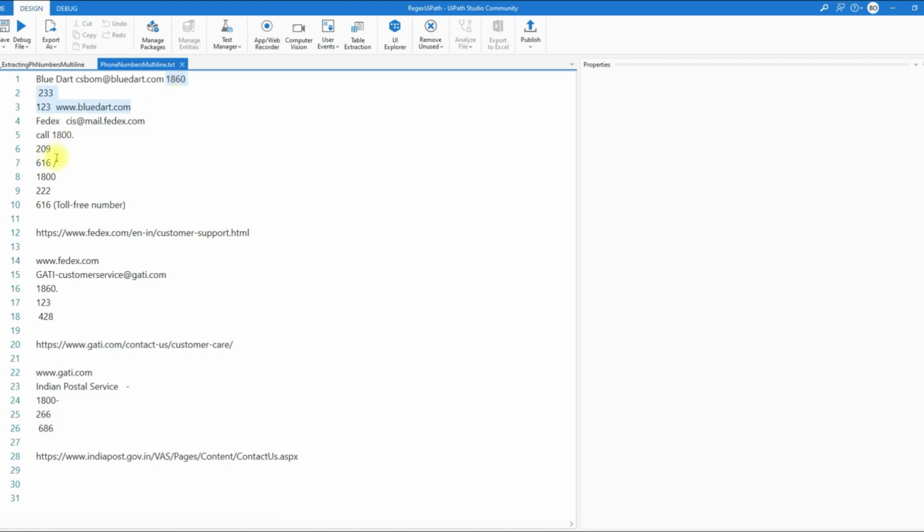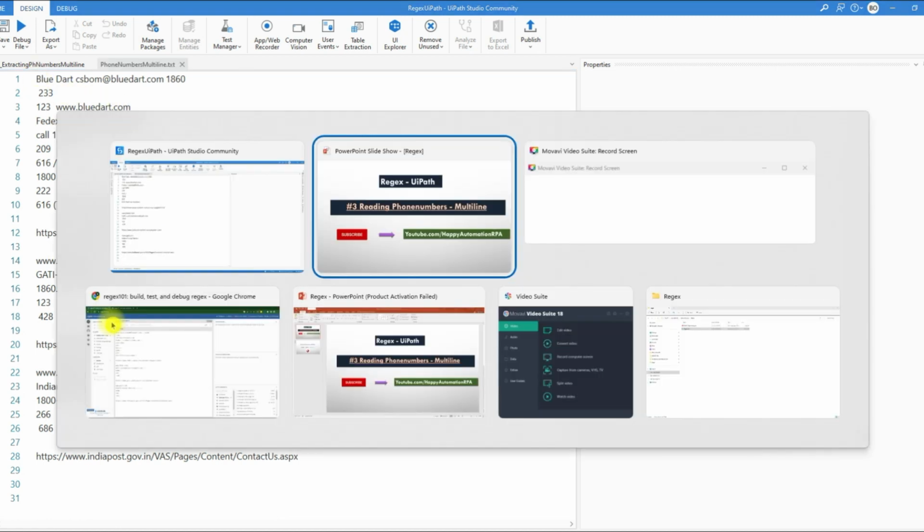Okay, 1, 2, 3, 4, 5. So I want to extract all these phone numbers in a proper format, that is, it should be on the same line, but now it is on new lines. So I want to extract these phone numbers using a regular expression. Now I will copy this input into regex101.com.